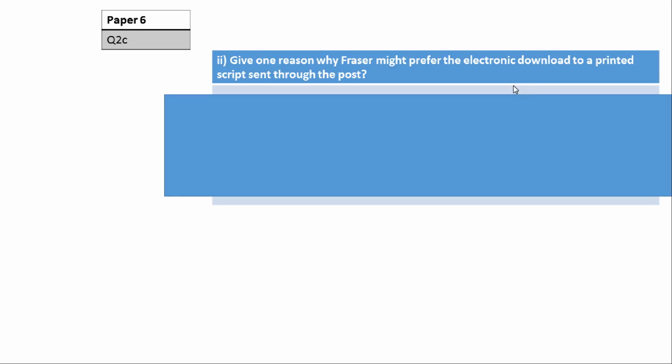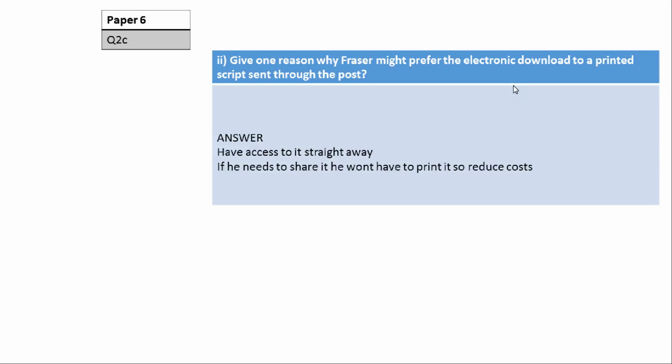Give one reason why Fraser might prefer the electronic download to a printed script sent through the post. Okay, well, so why does he want it electronically, say in his email or online? What are the benefits of that? Well, lots of things I could think of, but the main one is you can access it straight away. Also, you can share it, won't have to print it again. If people say, "Oh, can you send me the script?" It's done. You have it. You can do things like crop it, take bits out, and basically, if people are sent it, they don't have to wait for the photocopier or whatever. They can just get it straight away, and on any device.